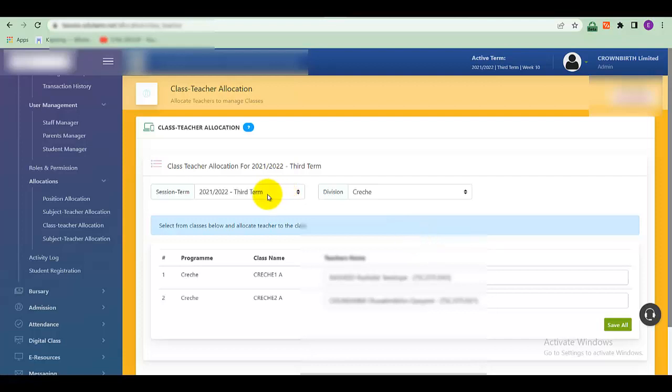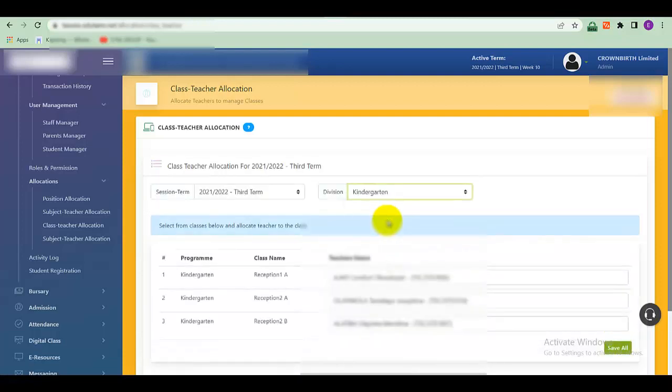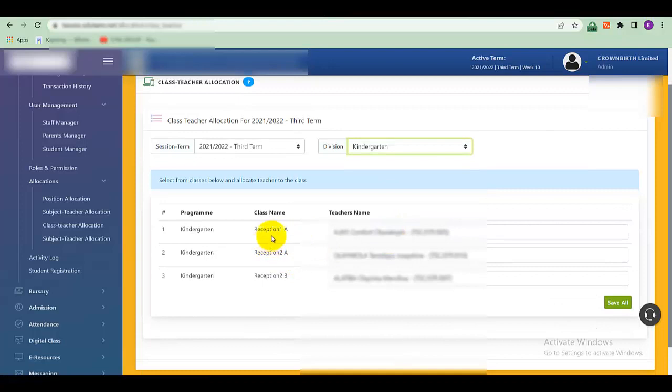Make sure that you select the right time and pick a division of program that you run in your school. This is a primary school and we have different divisions here. For crèche, we have crèche 1 and 2, and these are the names of the teachers that are assigned to monitor those classes. All right, then you switch again to another division. For this we have 1, 2 and 2A and 2B.